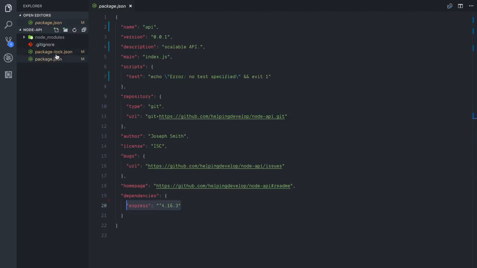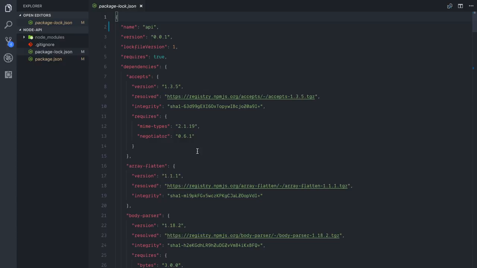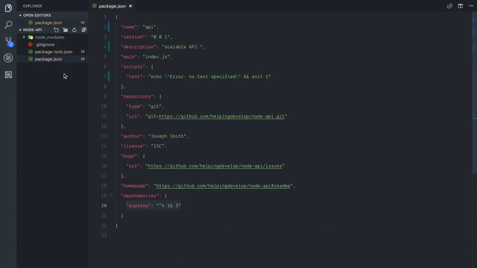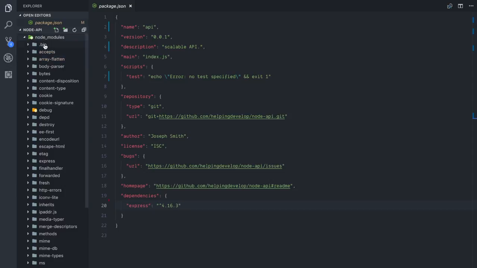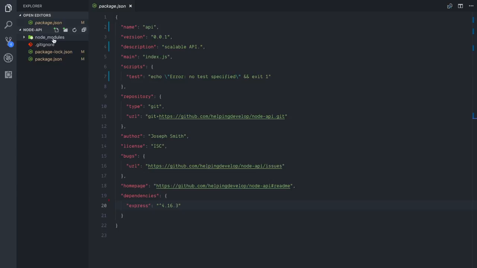It also creates a package-lock file, and this is just going to lock the versions in so that we don't have to worry about this updating with any breaking changes. It's also going to create a node_modules folder, and this is where all of the dependencies that we install and all of the dependencies this dependency uses are going to be installed. So that's going to be a pretty hefty folder. We normally never open that, only if we want to debug some things.